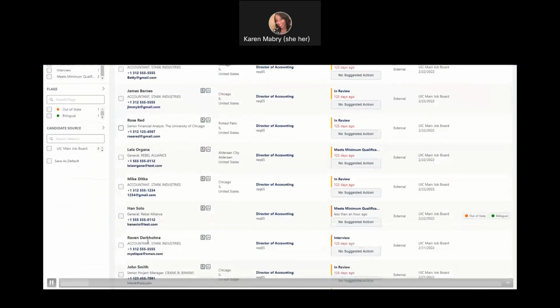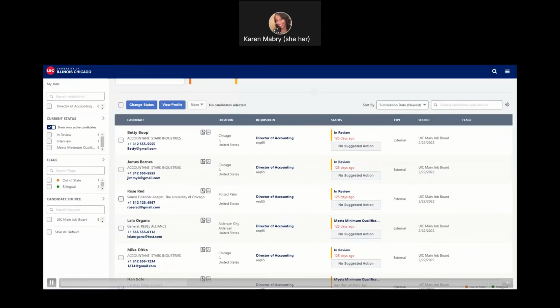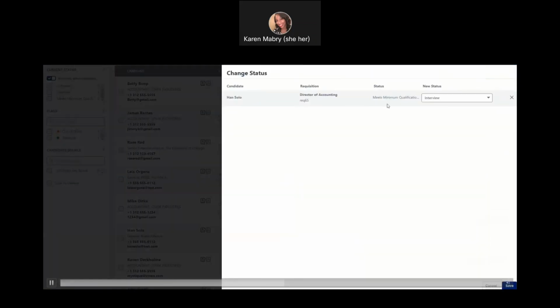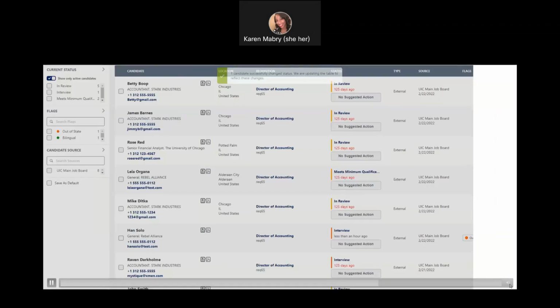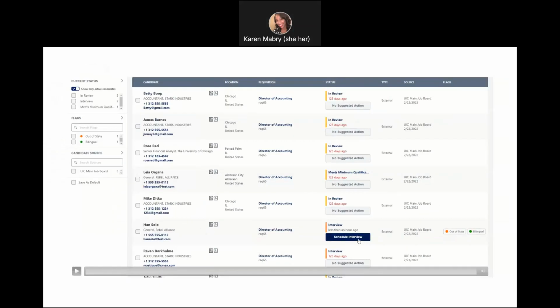From that main candidate page, we're going to look at the Han Solo candidate. Now, he has met the minimum qualifications as indicated in the status field or the status column. And so now we're going to invite him to an interview, which is the next step in the process. You see the interview was already selected for us, so we'll just click the Save button. And once that updates, you see that a scheduled interview button has appeared.